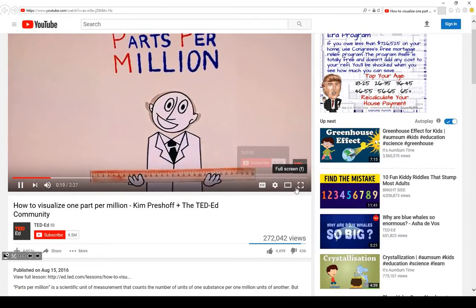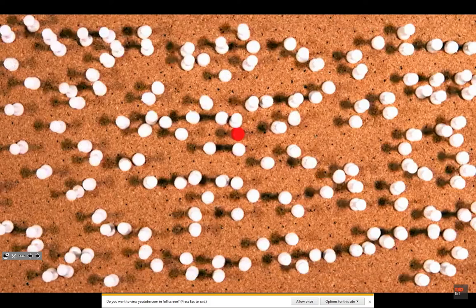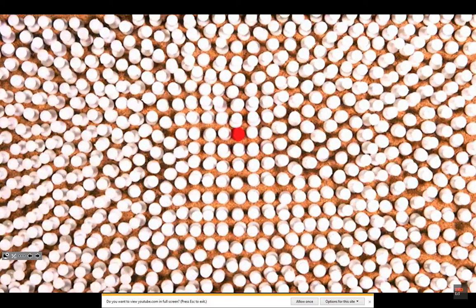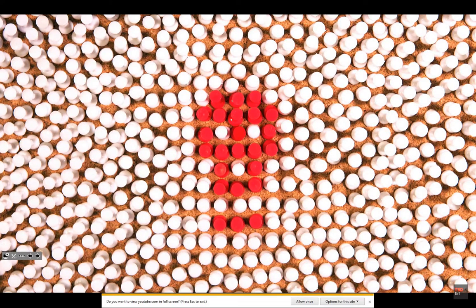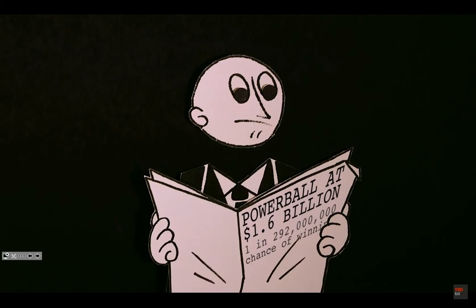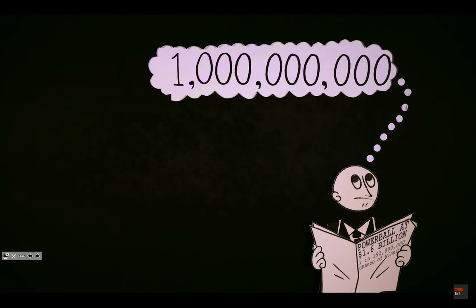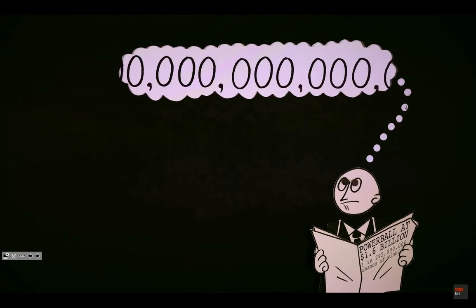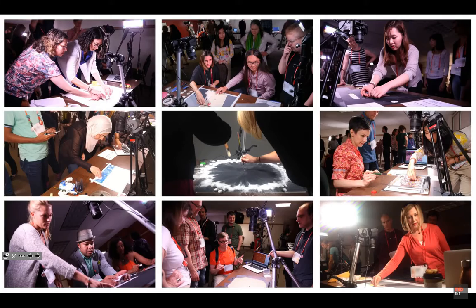Parts per million counts the number of units of one substance per 1 million units of another. It can measure concentrations when a small amount makes a big difference. For example, a concentration of just 35 ppm of carbon monoxide in the air is poisonous to us. We encounter measurements like this pretty often, but because it's hard to conceptualize really large numbers, it's difficult to wrap our brain around what 1 part per million really means. So here are 9 helpful ways to visualize it.